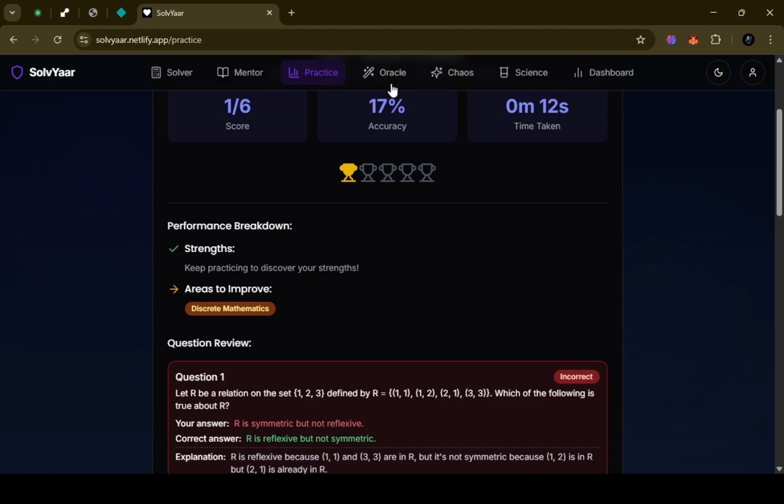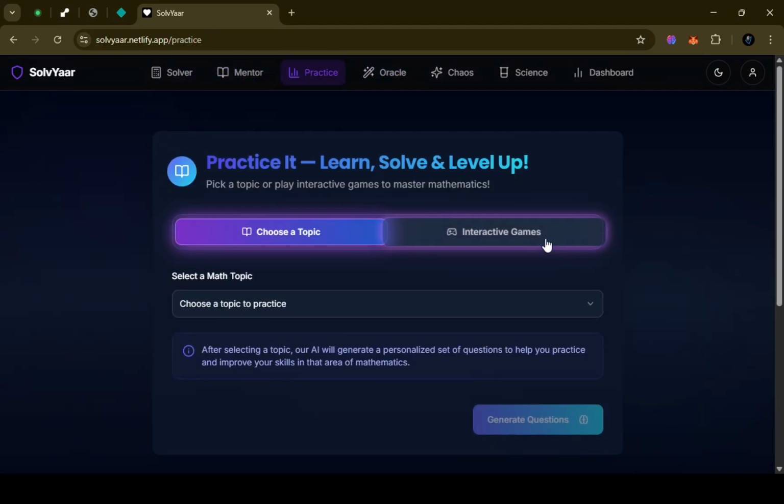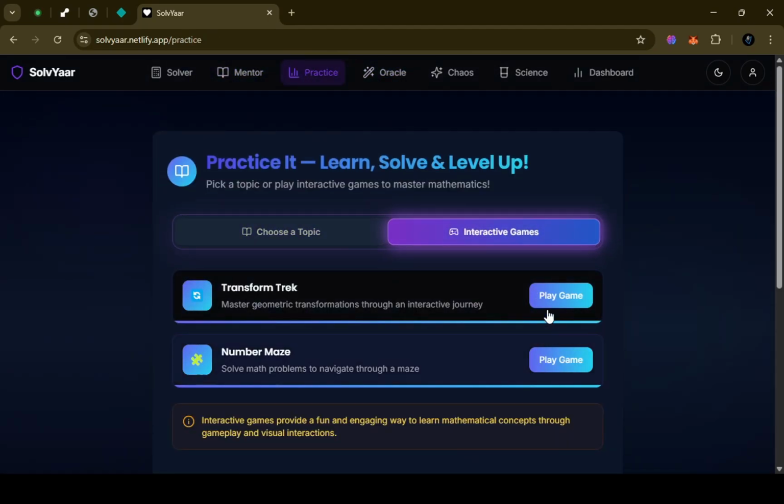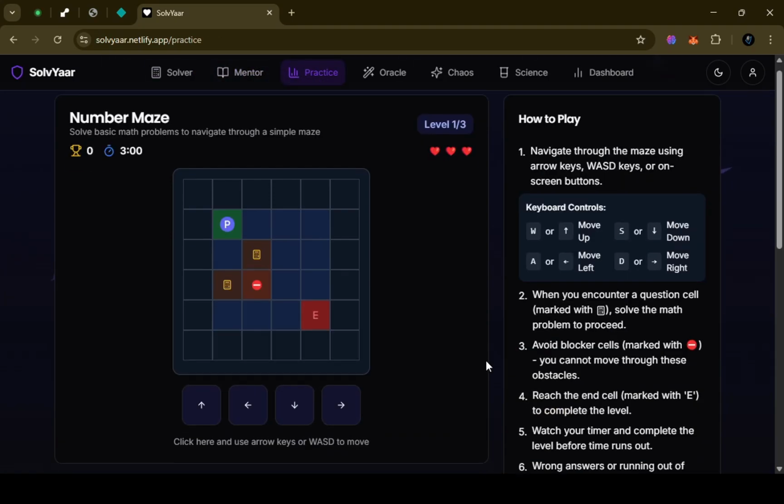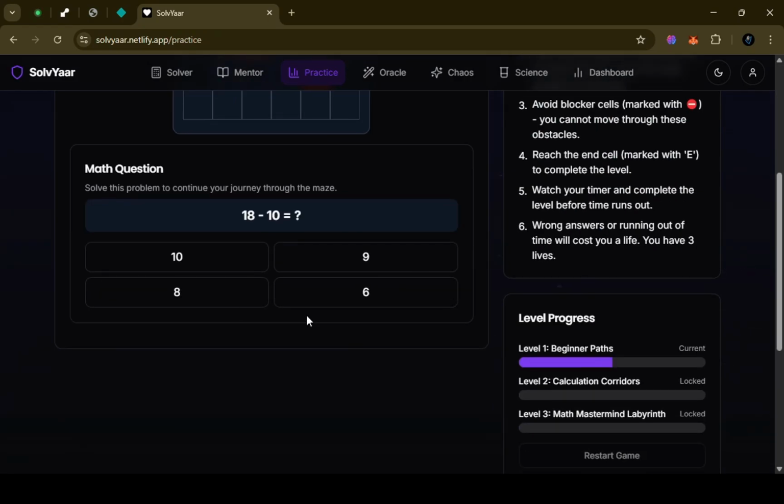Let me move to the next section, interactive games. In the practice section only, you have two games: transfer text and number maze. This is a derivative game, and the second is the interactive number maze game. You can play with the WASD buttons also.